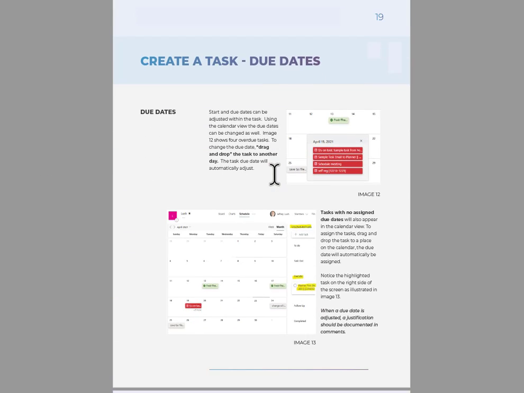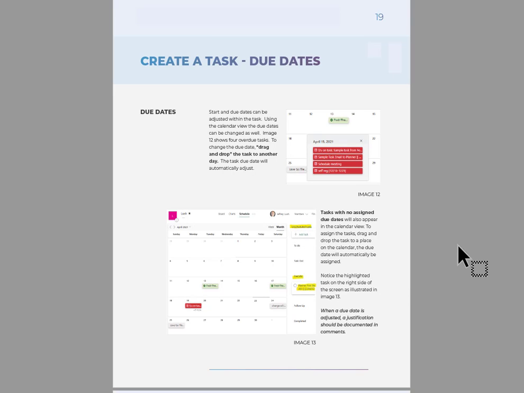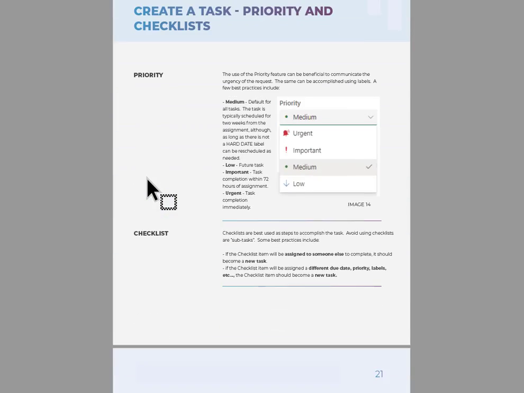Due dates. So due dates are just due dates, right, when the task is due. And you can see here in this example, when I click on a day, I can see multiple things that are due. I can also go to my calendar view and I can drag these tasks to different areas and it will automatically adjust those due dates. And I can also see unassigned tasks. They're over on the right, and I can drag those tasks into a date as well and be able to have those due dates reflected.